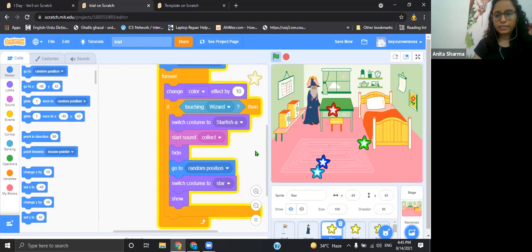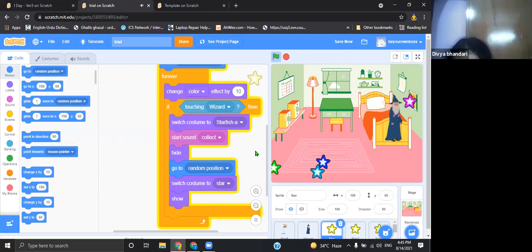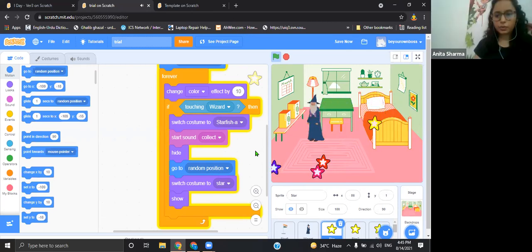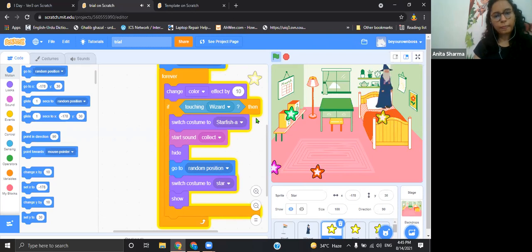All right. So now let's see. Fine, it is working. See, all the stars are twinkling, but the problem is we are not getting the starfish costume. Yes, we are not getting it.